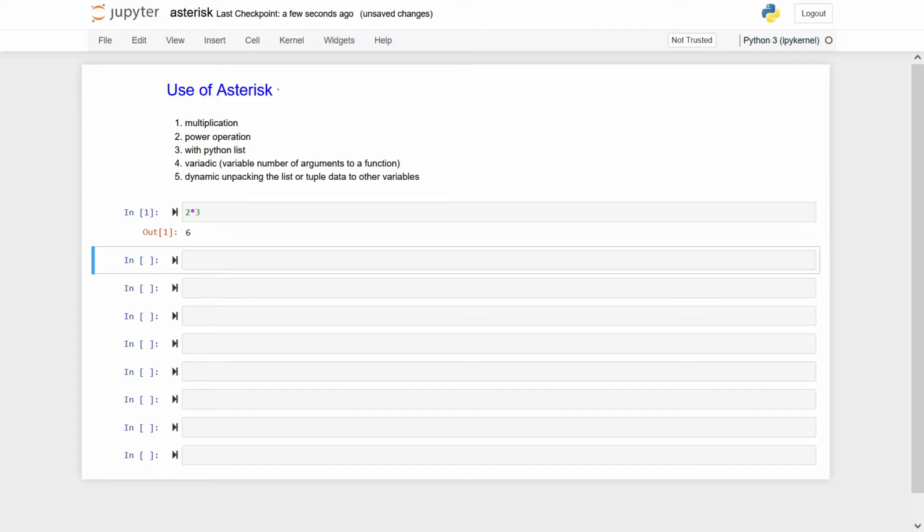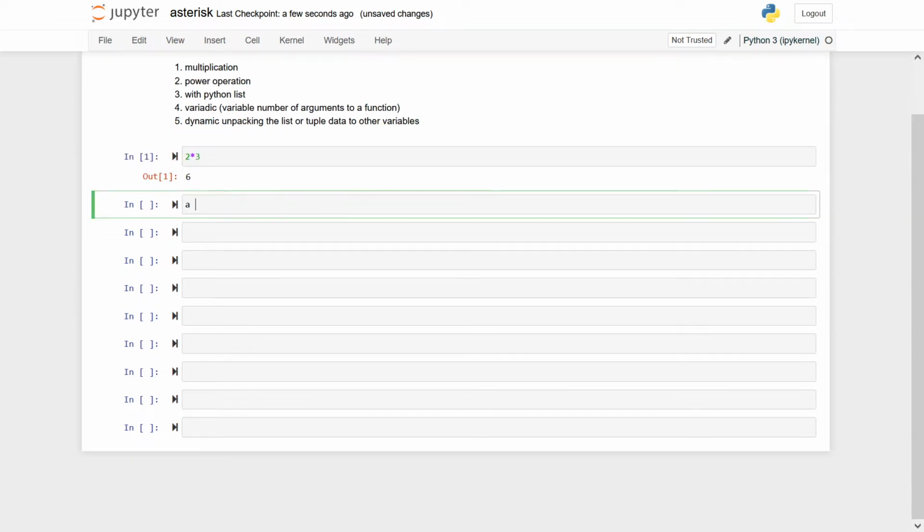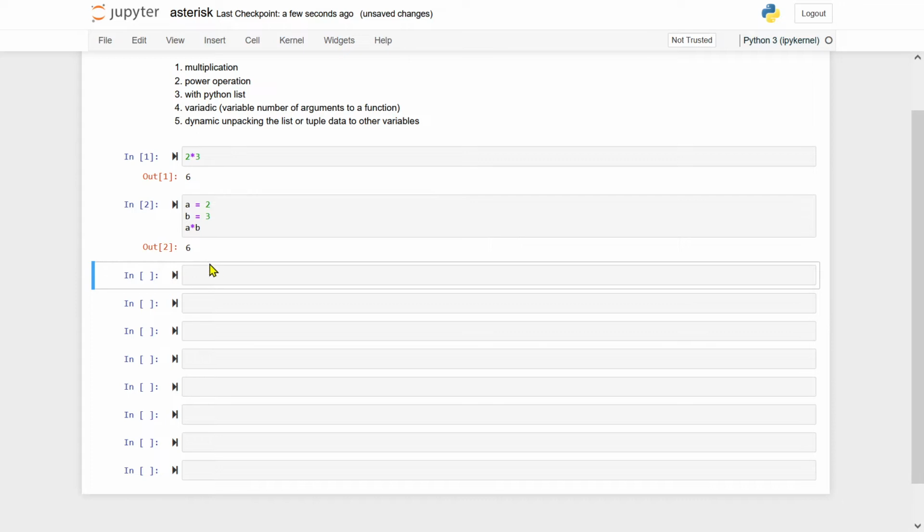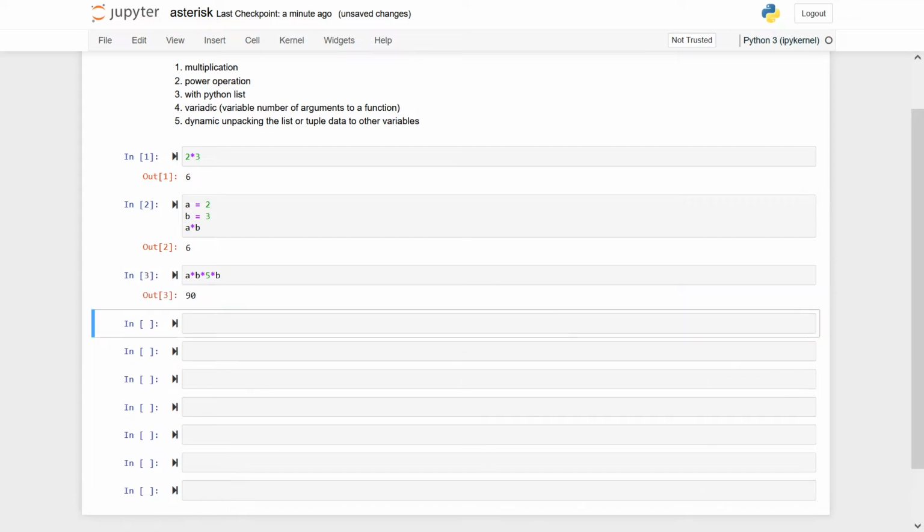That's fine. And then I can also have variables defined, like a is equal to 2, and then b is equal to 3, and then a into b, I get 6. Good. And of course, you can also use this sign to multiply as many variables or numeric literals as you want, like this. Fine. Good.